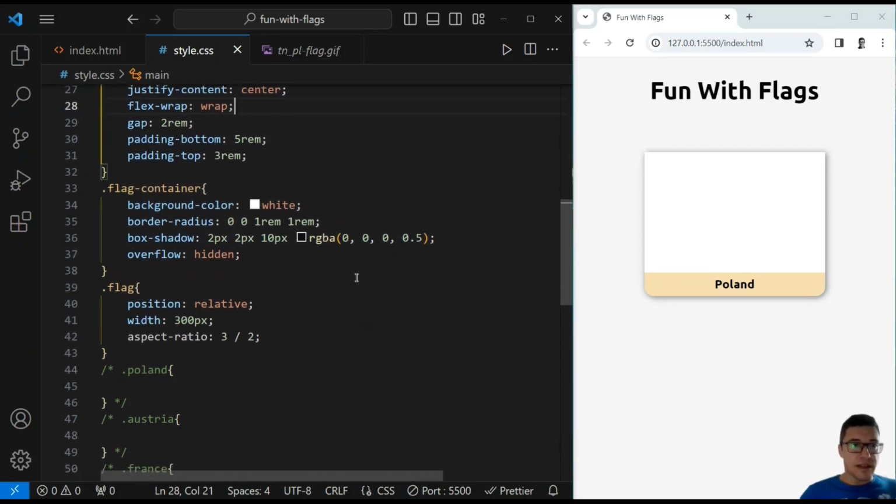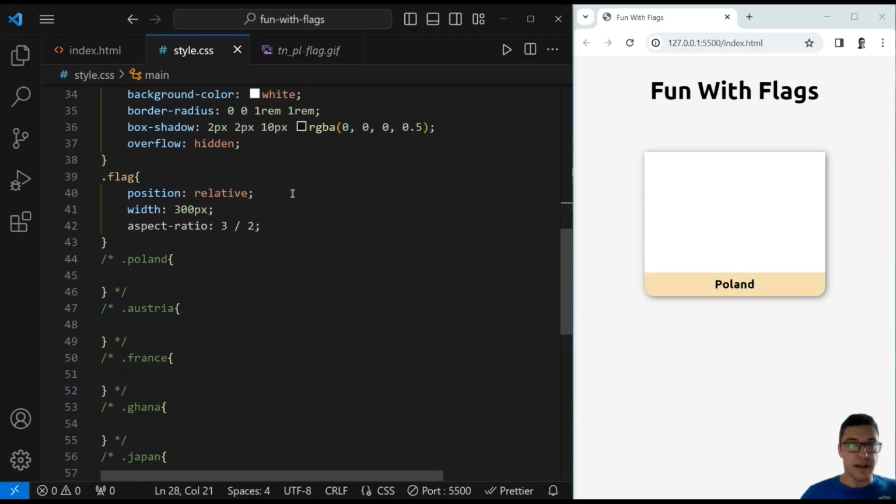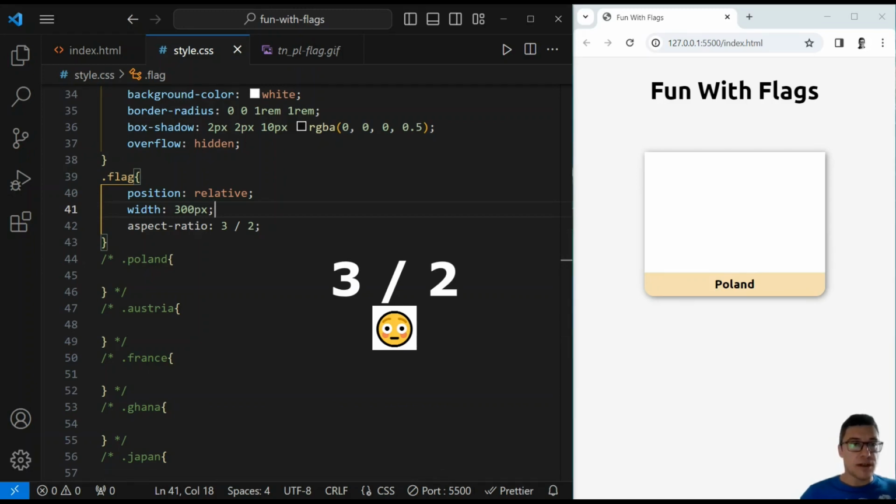And as far as our flag goes, which is the actual flag we are going to build, it has a position relative because I need to put things inside absolute. It has a width of 300 pixels and aspect ratio of 3 by 1, which is the most common aspect ratio for flags. Okay, let's get started.